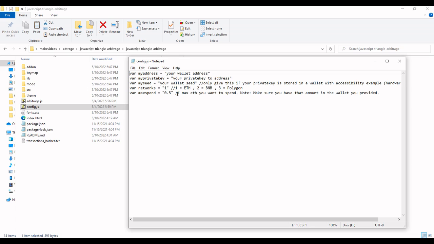Now, if you have a wallet that does not give you your private key, like a hardware wallet, sometimes they're really paying to get the private key. I know there's a few other ones. You can always put your wallet seed in there with the address you want to use, and it'll use that one.